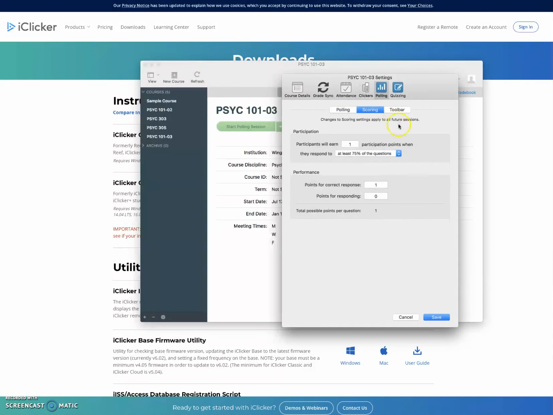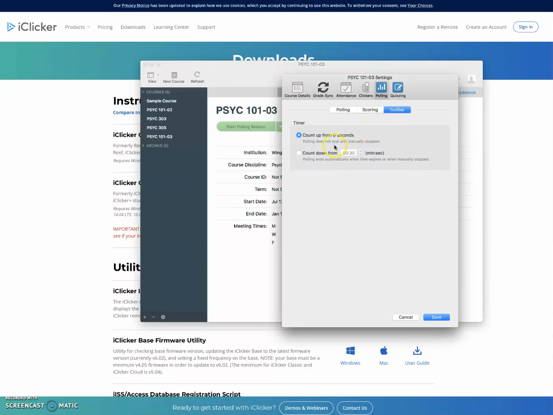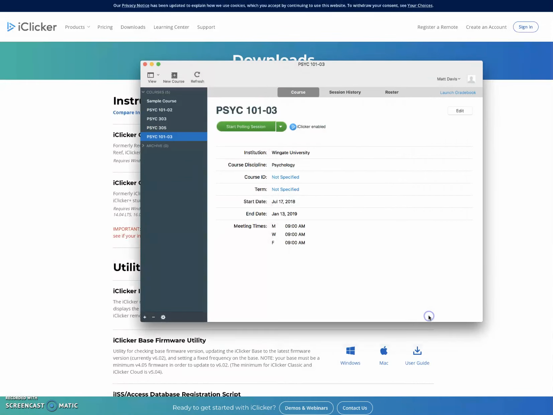There's some scoring options. This only matters if you want to use the grading aspect of the iClicker. You don't have to do this. I like to do this because I'm going to do quizzes with the iClicker. So maybe I won't do any participation points, but I'll give points for correct answers on the quiz. And the toolbar, it's very basic. It either counts up or down. You can count up from 0 or give a time limit. Okay, so I want to save those options, and I want to show you how to conduct a poll and what that looks like for your class.